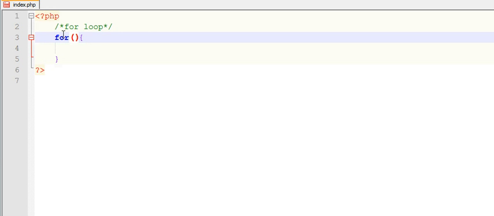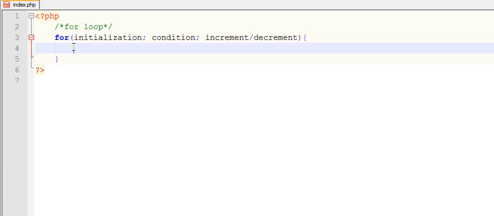Okay, it has three parameters: initialization, then condition, and finally increment or decrement. Okay, here is the block of code. What the syntax says is it will take three parameters.